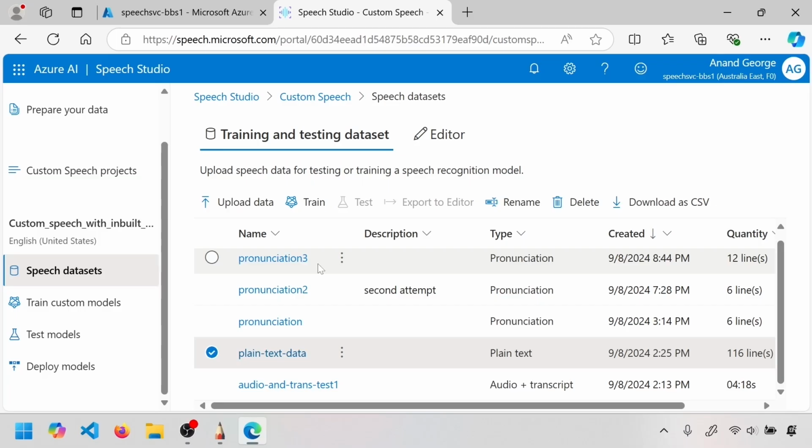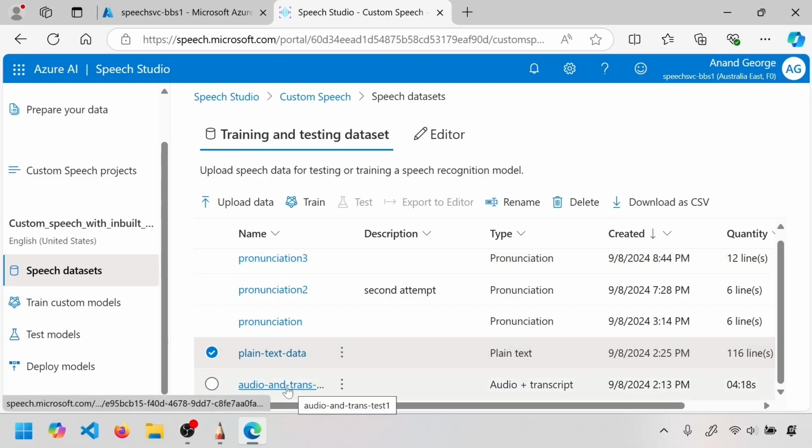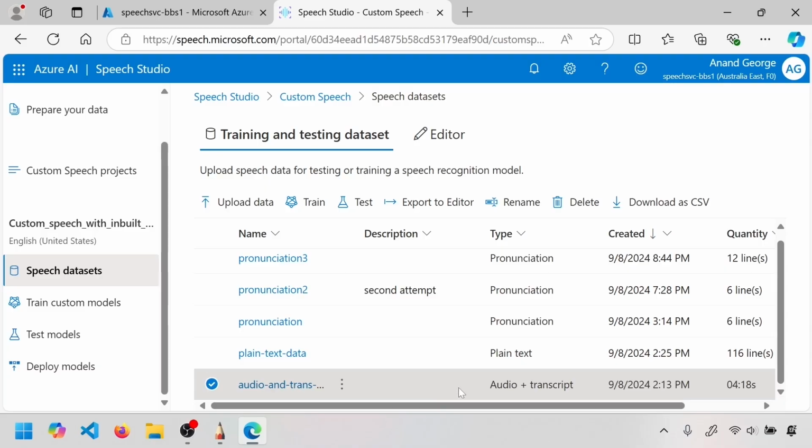So those are the three types of data we have in here to train the model and test the model. The last one, audio plus transcript, is not for training. That is for testing the model accuracy. That is our benchmark. We assume that this is 100% accurate because this is human generated, and we are going to test what the model is generating and compare it with this transcript. That's what we are going to do in the test phase.